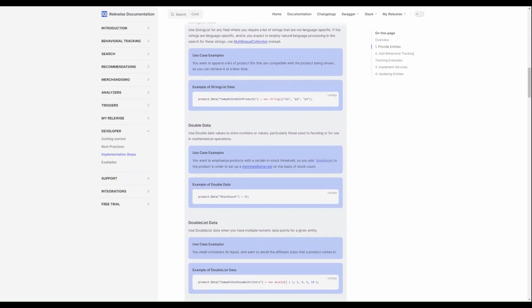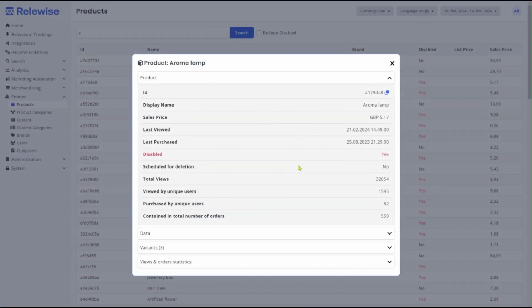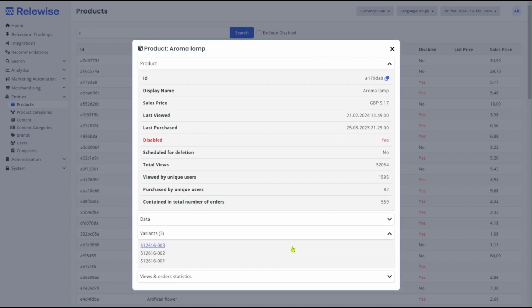docs.relewise.com. For variant products, MyRelewise considers them subordinate to a primary product entity. To view the details of a variant product, search up its associated product entity and click the Variants tab.